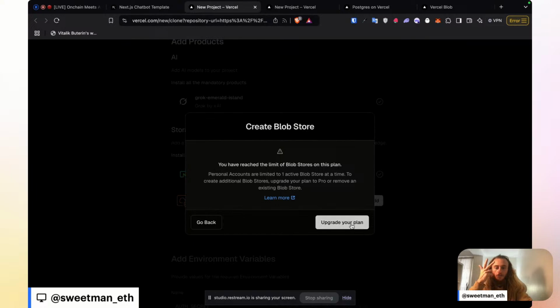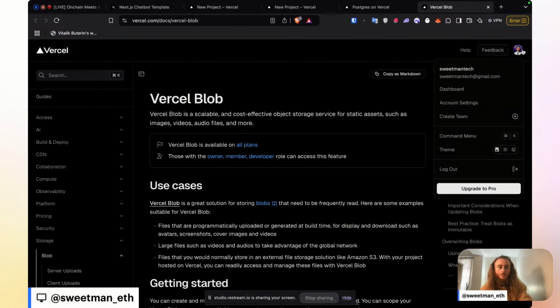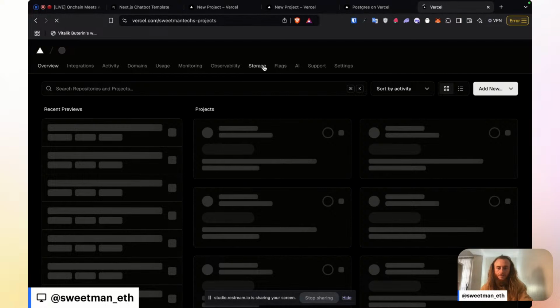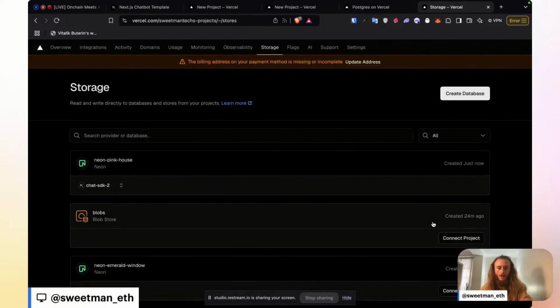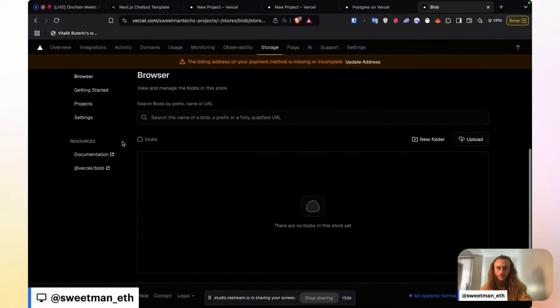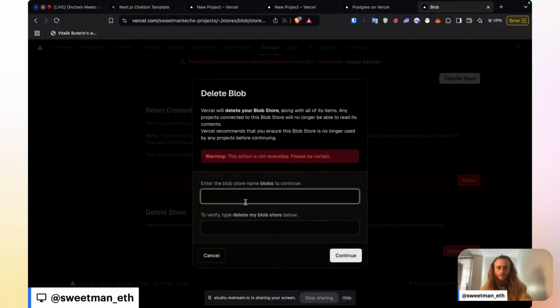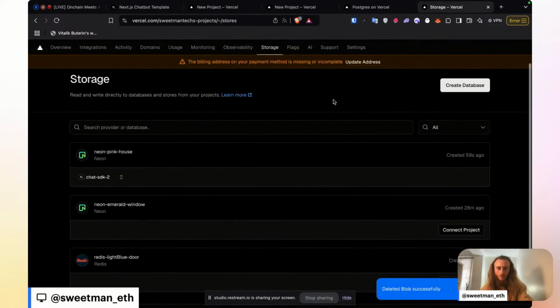So we've linked Grok, we've linked a Postgres database. Now let's link a blob storage. I only want one, so let me see if I can get rid of any existing blob storages that I have by going over to dashboard, storage, and now blob. How do I get rid of this? Settings, delete it, blobs, delete my blob store. Let's get that deleted. I no longer have a blob store.